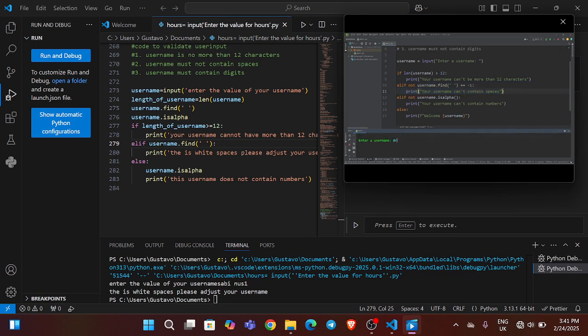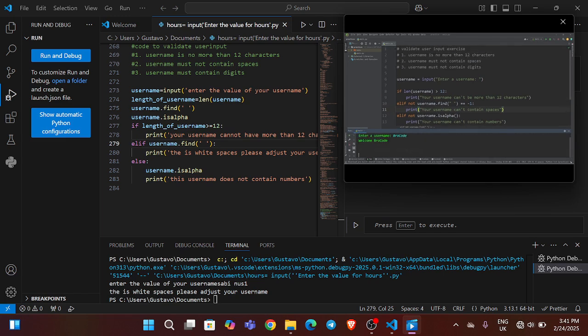Alright, I'll type in a username. I'll include some digits. Your username can't contain numbers. Alright, I think we've accomplished this. Let me make up a username following these 3 rules. Yep. It seems to check out.